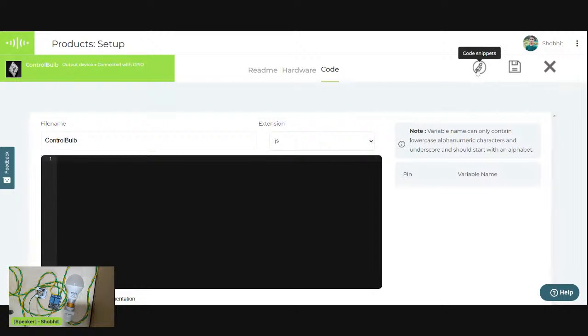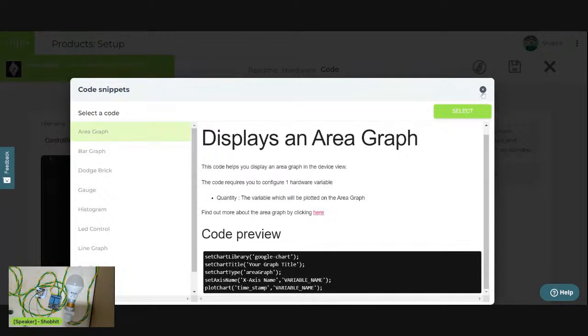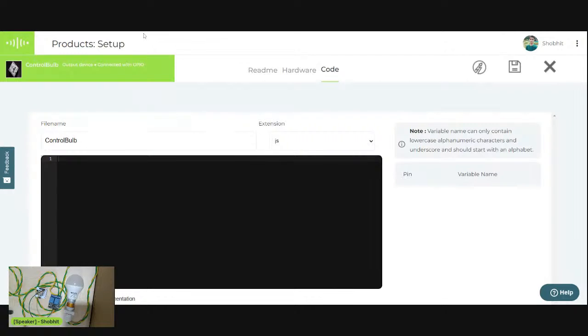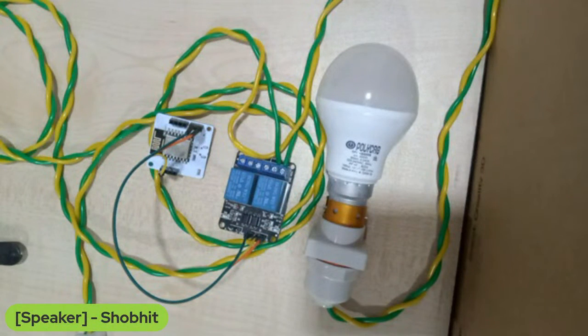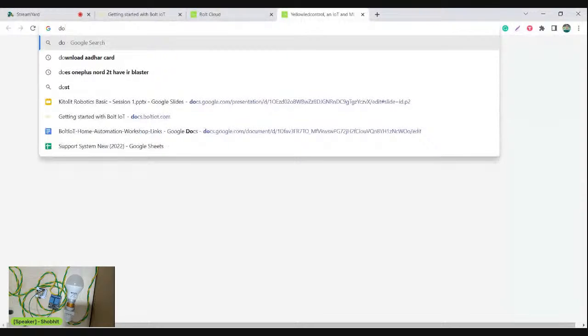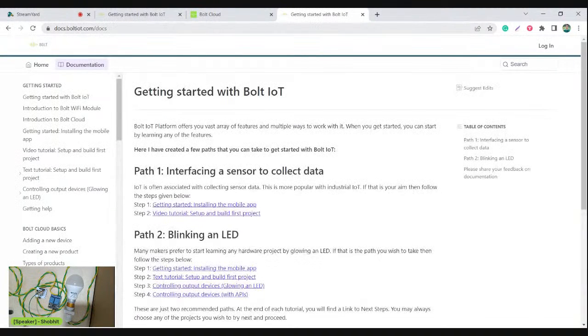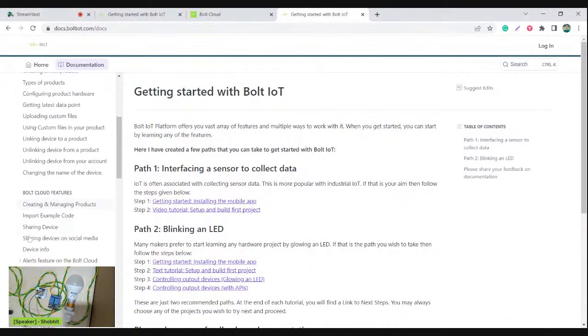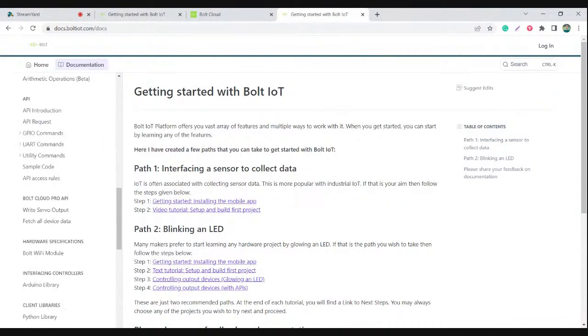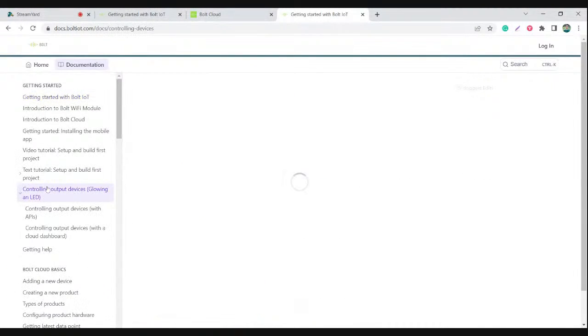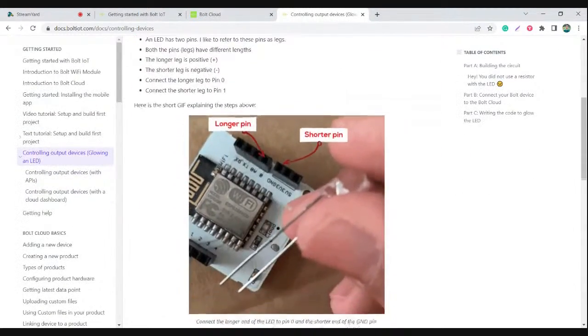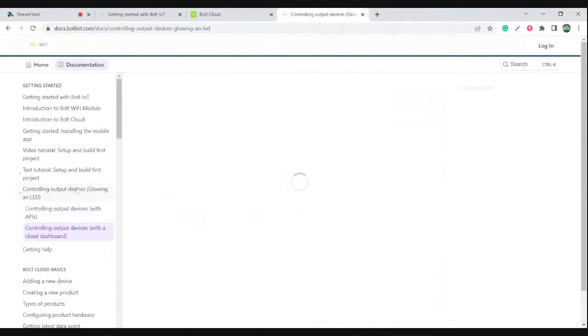Now there are two options. Either you can use a code snippet or you can visit the Bolt documentation. So I share my complete screen. So when you go to docs.boltiot.com and scroll down, controlling output devices, you will see a lot of options. So we will be using cloud dashboard.